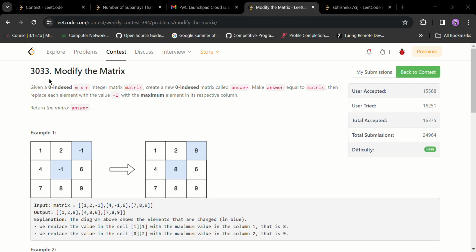Okay, hello. Today we are going to solve this question. The question is Modify the Matrix. It was asked today in a LeetCode weekly contest.